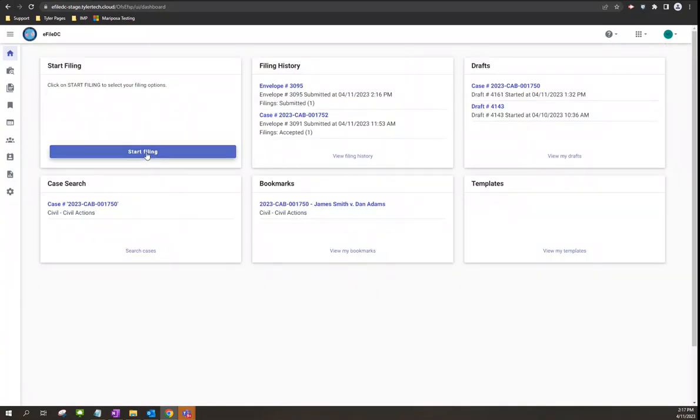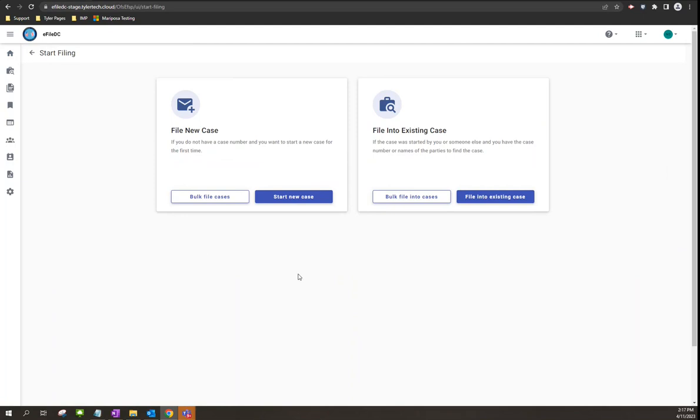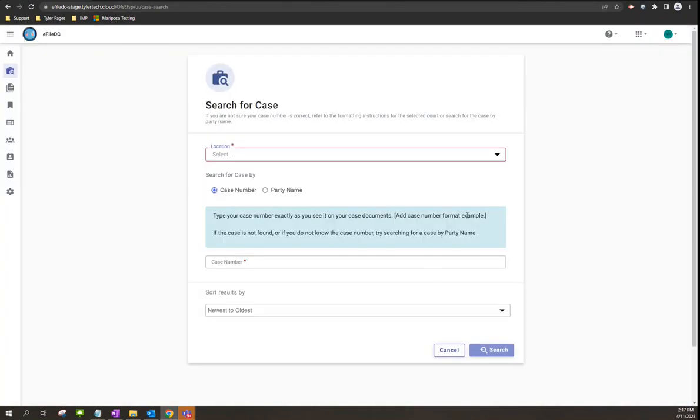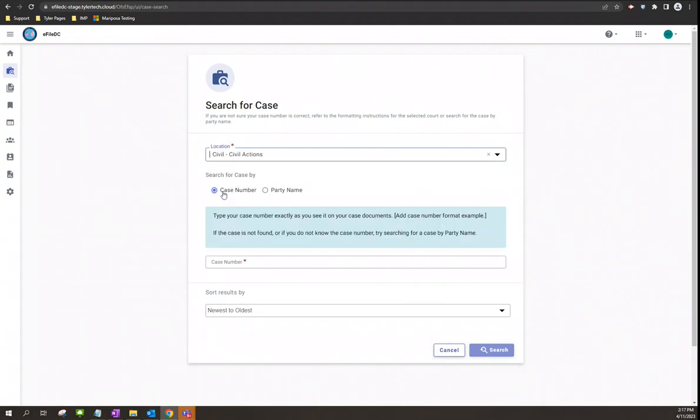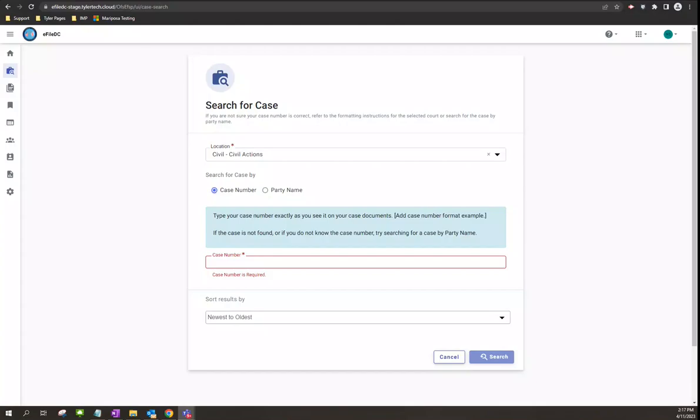Now, I want to go ahead and also show everyone on the call how to look up a case to subsequently file into it. So just like with starting an initial case, we'll click Start Filing, except this time we're going to come over here to File into Existing Case. We'll click on this button and we'll be prompted to select the location of the case that we want to look up. We can search by case number or by party name, and then we'll be required to enter that case number. And if y'all give me just a moment, I'll grab a case number and look that up right now.